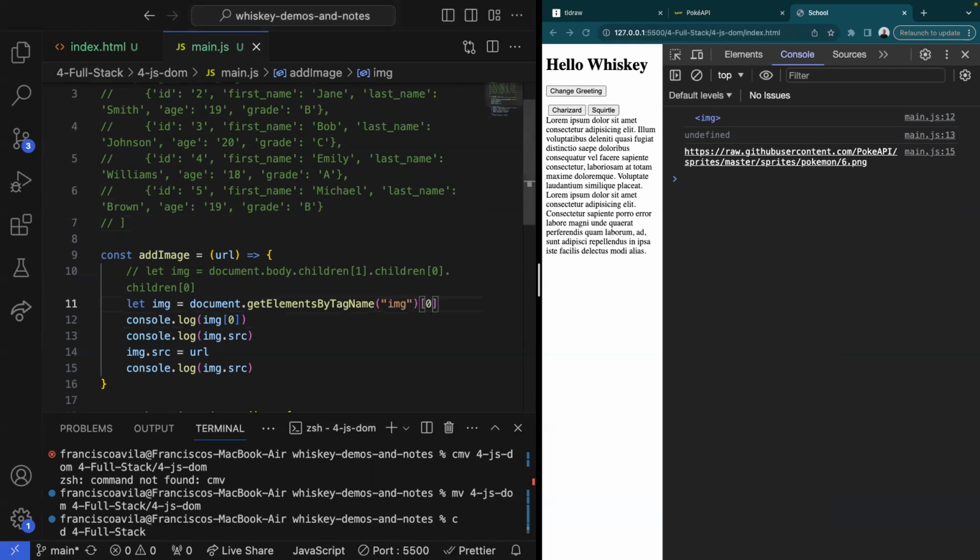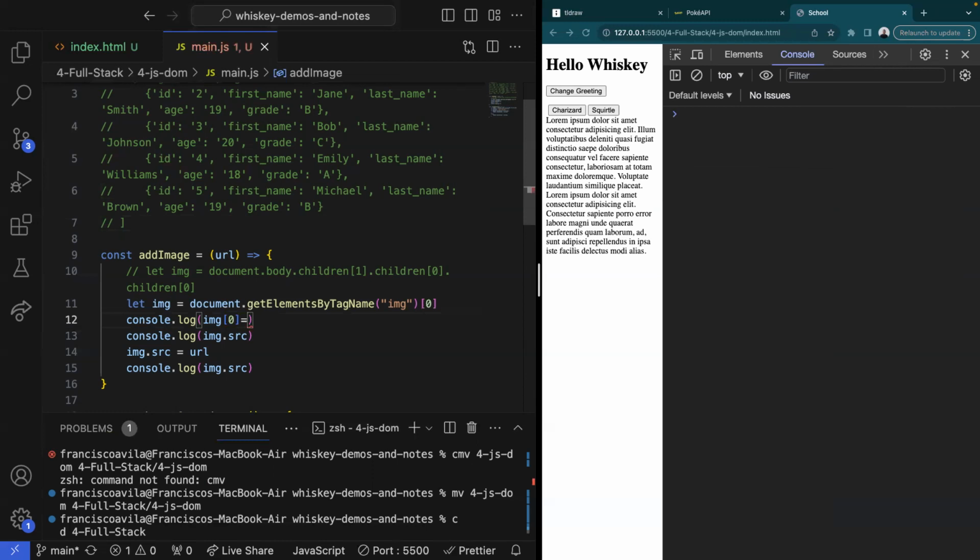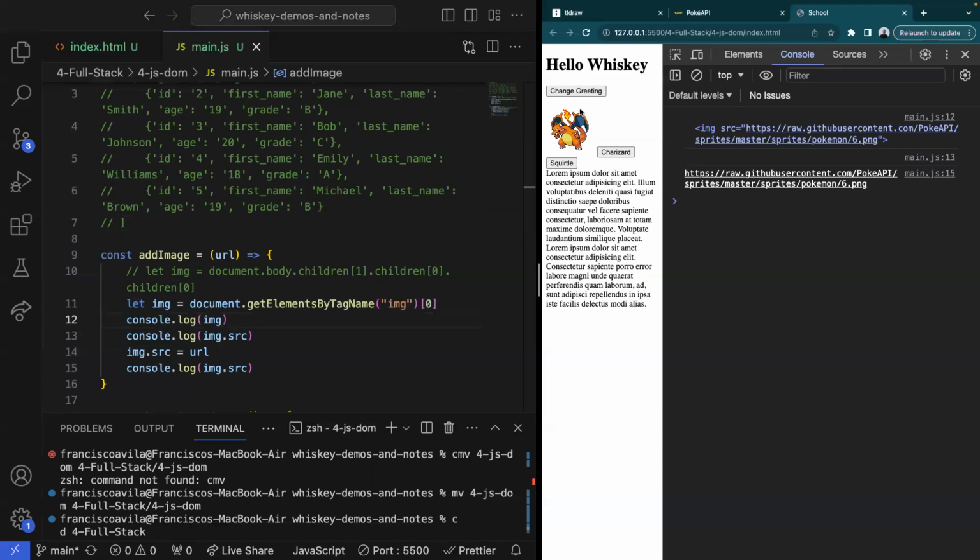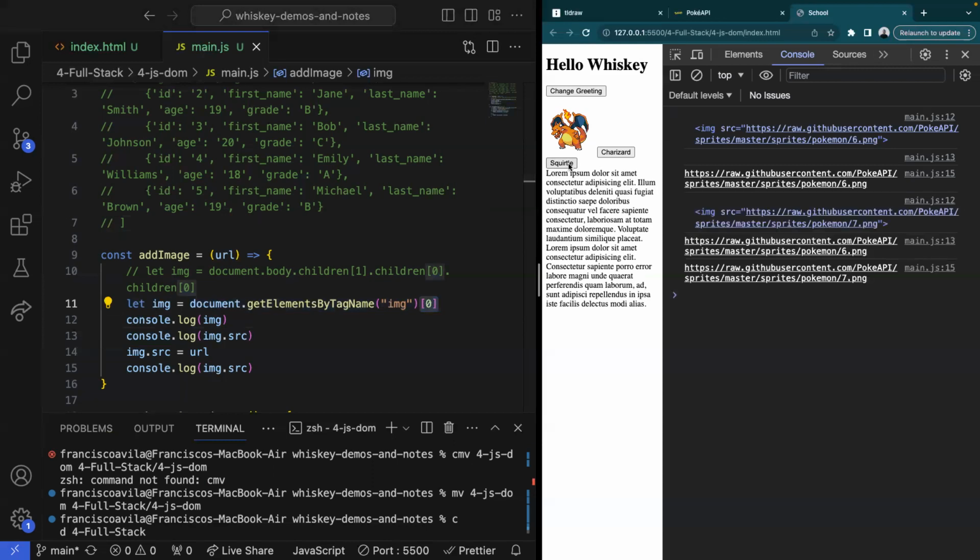So let's see if I could do that. Let's see if it will work if I do it this way. Gonna refresh it, click it, look at that. It was able to get all the documents by image. It returned an array of the collected image tags, grabbed the very first one, and changed its current content. So that's get elements by tag name.